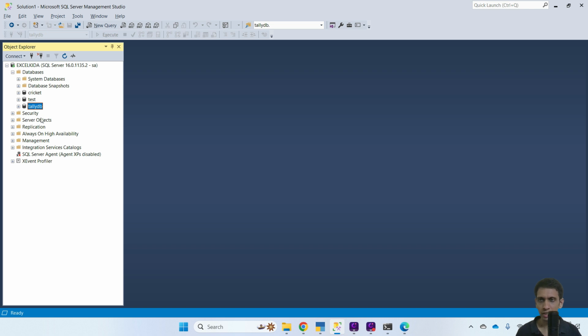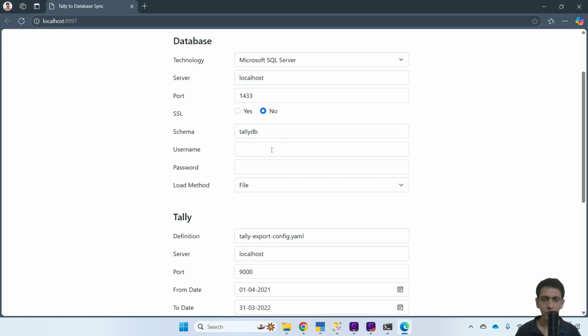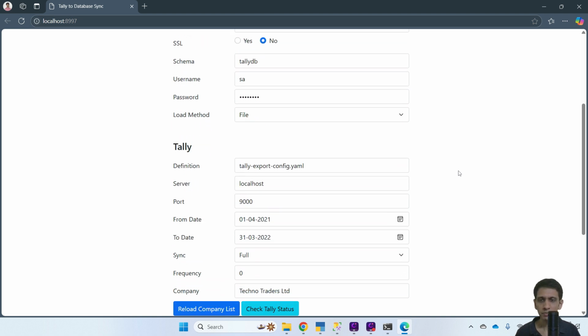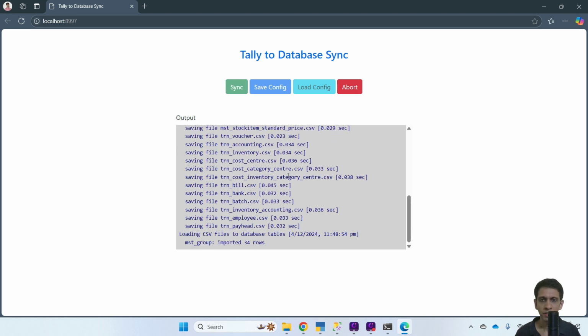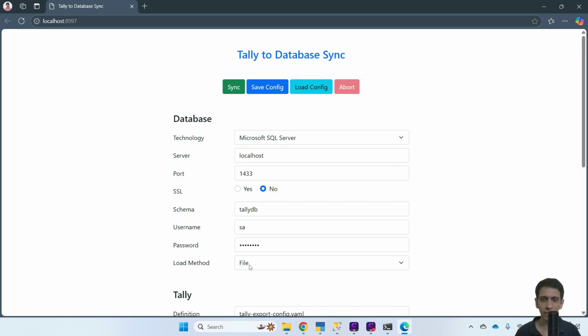So here TallyDB. I will enter username here. Now in the old version, the password was visible. Now you don't have to worry about your password. It would not be disclosed. I can type it here directly, and this would not be visible. Let me press sync. Okay, so my data was synchronized. And this password is not saved.